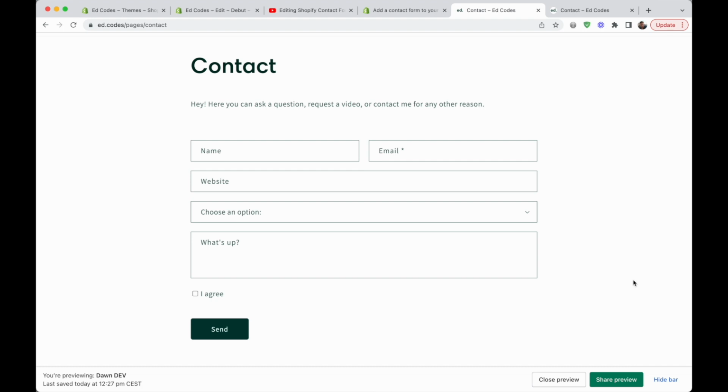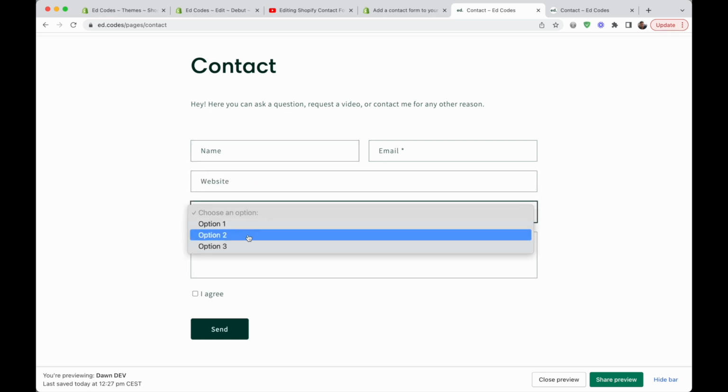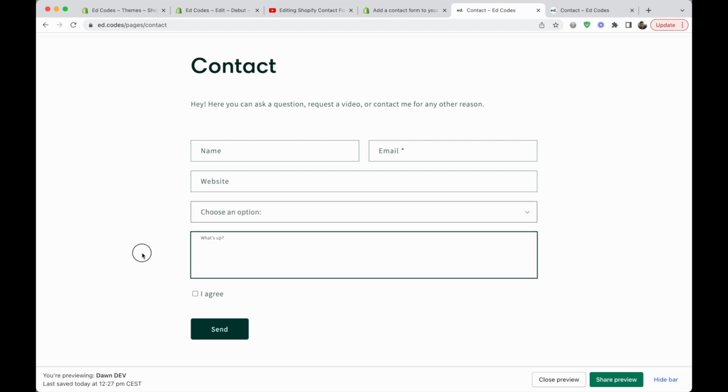Okay, welcome to part 2 of editing contact forms in Shopify. In this part, I'm going to be showing you how to add completely new fields, like this website field, like this drop-down field, a new text area, or a checkbox like this.